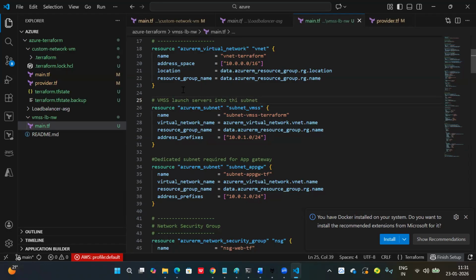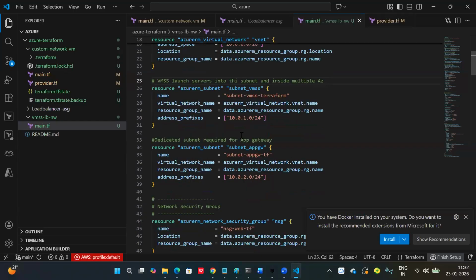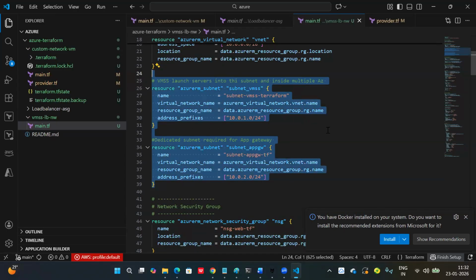Clear? But the subnet is only one, while availability zones are multiple. Okay, it depends on the region, guys. If you take East, most of the regions have availability zones in Azure. So these two subnets are clear, right, why I'm creating them. But in AWS, multiple subnets come, each AZ is represented by one subnet. Here it's not like that. One subnet is enough to deploy multiple VMs.